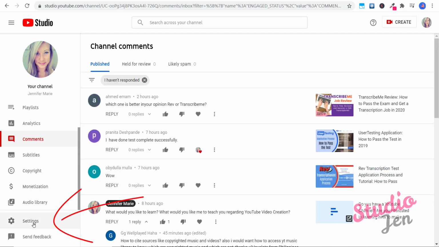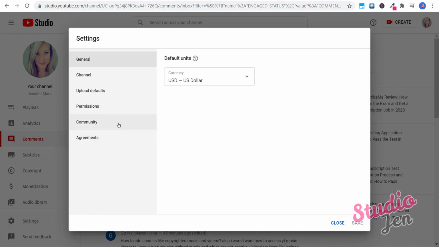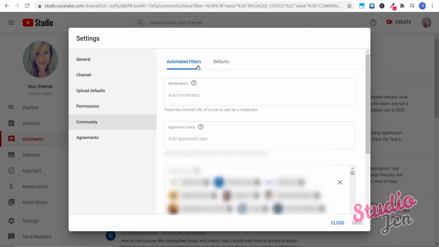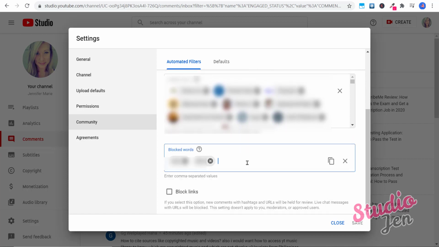We'll go down and click on Settings on the menu on the left, then click on Community. Here, go to Automated Filters, and you can see all your hidden users. If you scroll down, you can see a section called Blocked Words. I've already added a few curse words I don't want to see on my channel. To add a new blocked word, just paste the word you want to block and then click enter. Or you can type the word in, then type a comma or enter, and keep doing that to add more and more words that you want to blacklist.